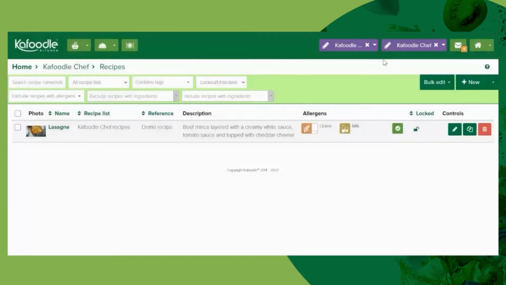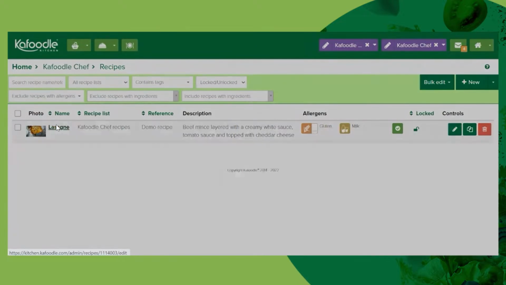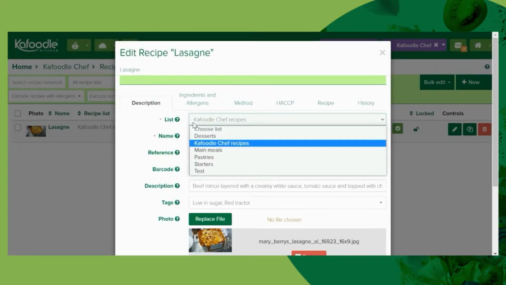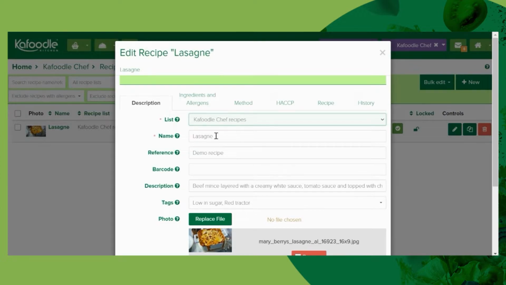To look at this in more detail, we'll open up a demonstration recipe we have here for a lasagna. Here you can see a list for filing has been selected, the name has been added, and a reference. A further description of the dish has been put in.